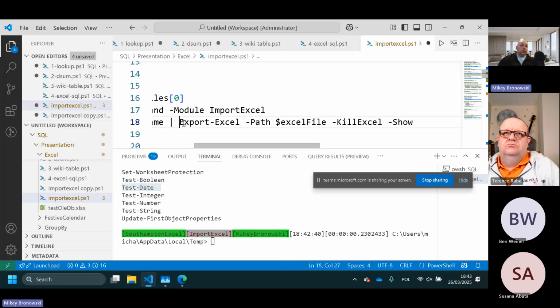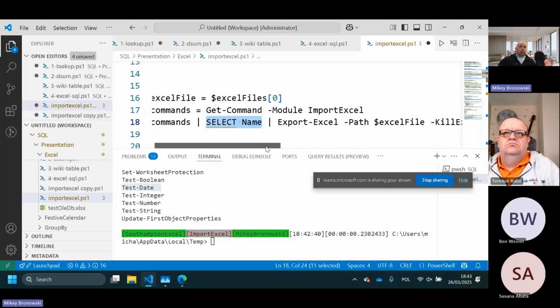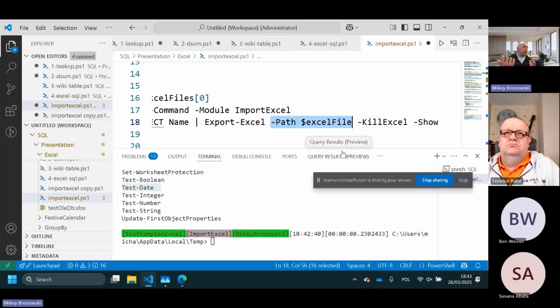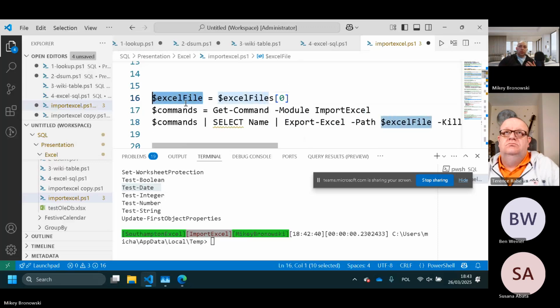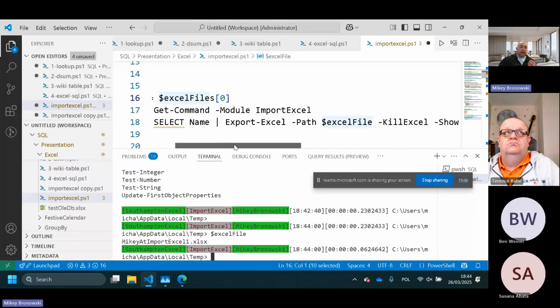The main command in the module is Export-Excel. So whenever I pass the data, here I have the object with my commands. Here I'm selecting just the name of the command and passing that as an input to my Export-Excel command to export that as an Excel file. The Excel file has a name, here, ImportExcel1.xlsx.